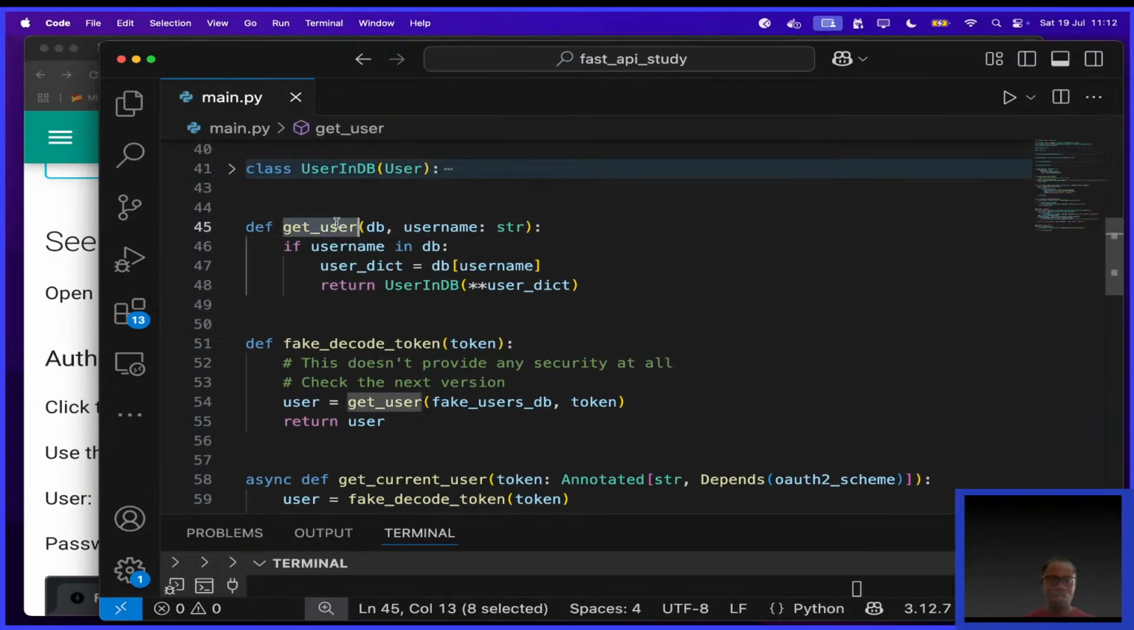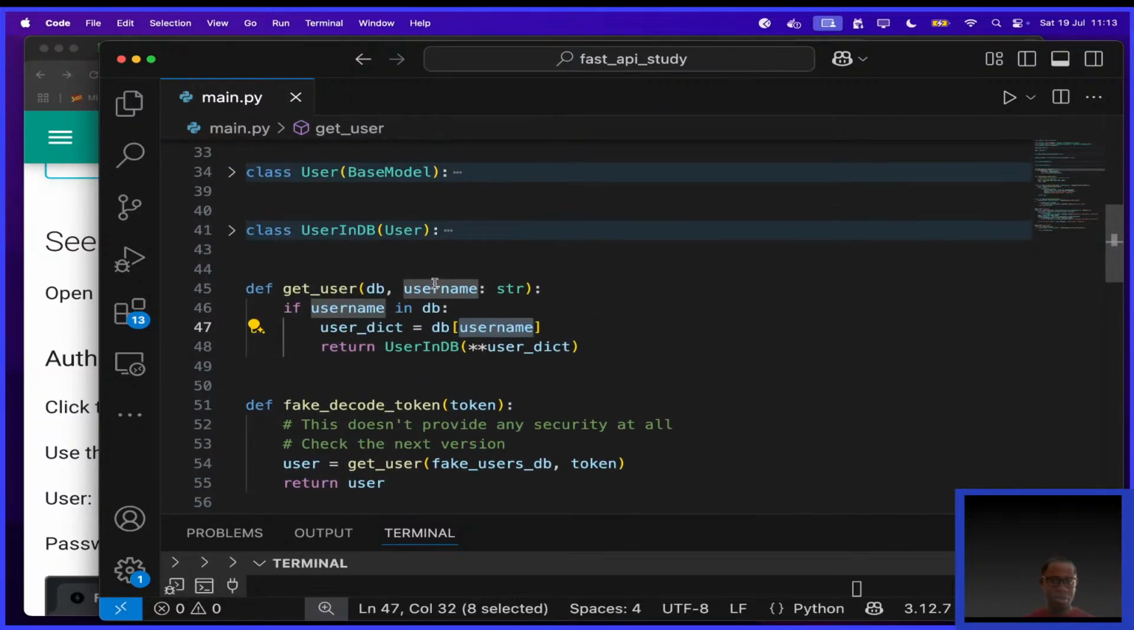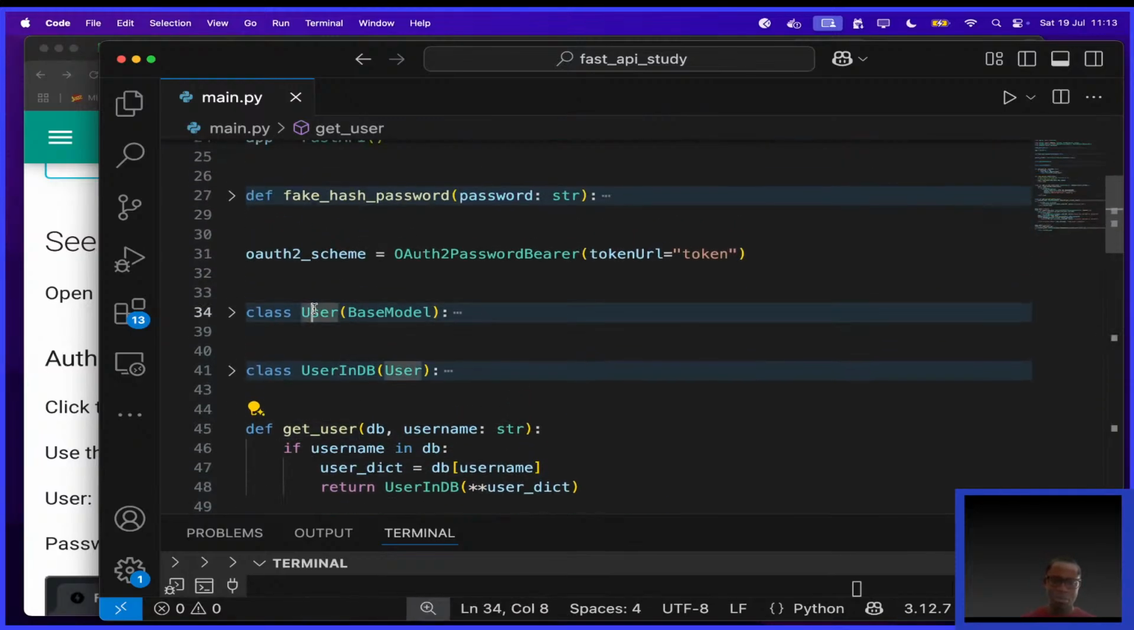Then they have a function called get_user, which takes the database and the username. It says if username in DB, they return a dictionary, DB username, and they simply use UserInDB to return that user like this. Remember how they explained this unpacking? They just unpack that. And of course, if the username is not in DB, by default this function will return None.